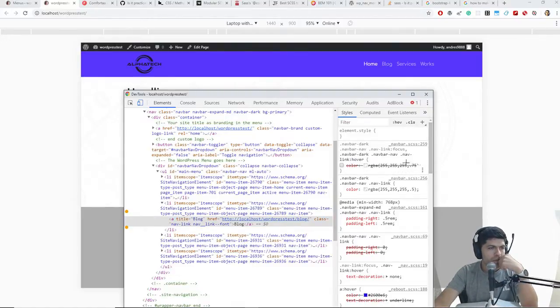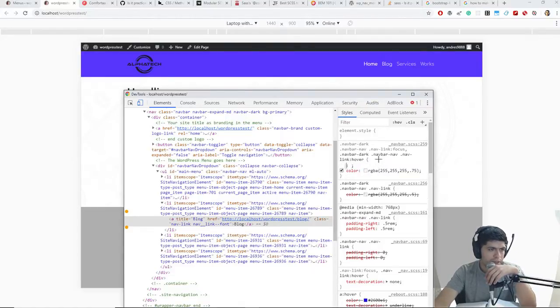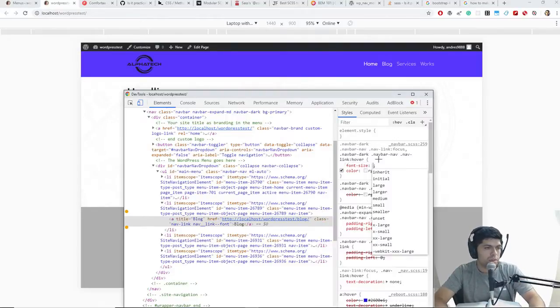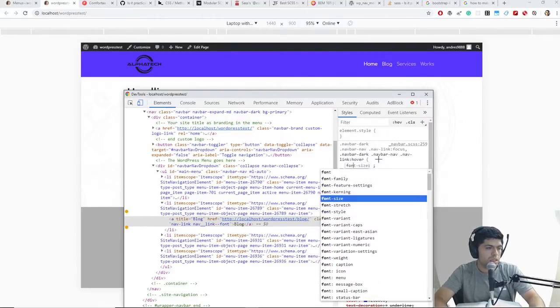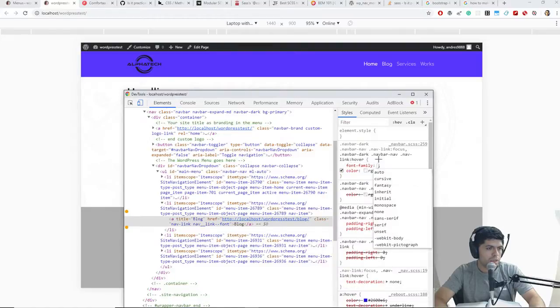So the way I have it working, nav link. Okay, that nav link has its own hover class. So let me see. I think I could just change that nav link to just be font family. I just want to see something.